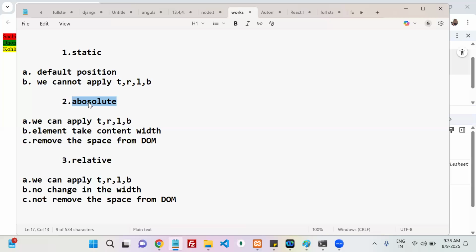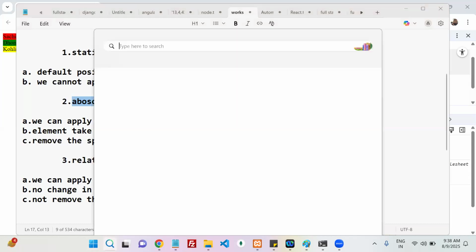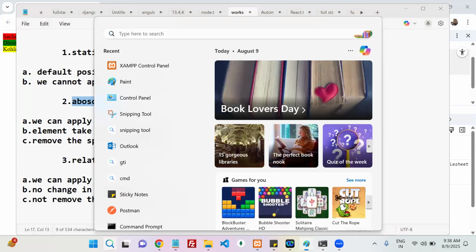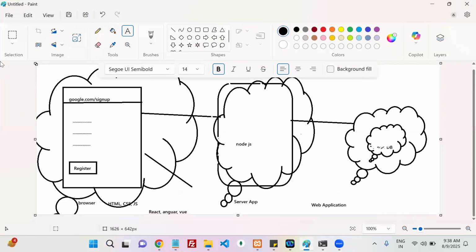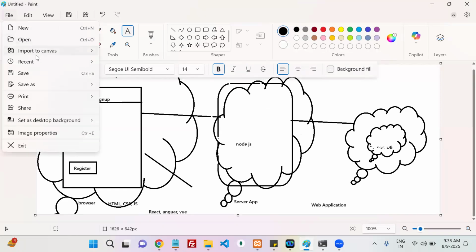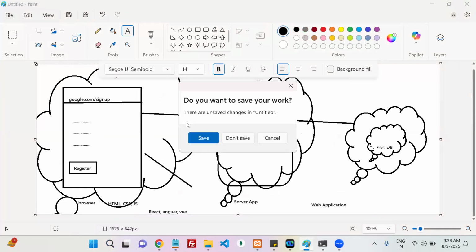Yes, we can. Okay, if you are able to apply top, right, left, bottom, you need to move it, right? My question is, if you want to move top, right, left, you have to calculate, right? Top this much, right this much, left this much, bottom this much. You have to calculate or not.